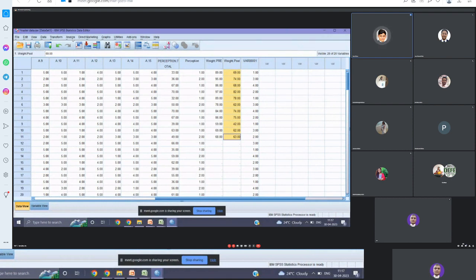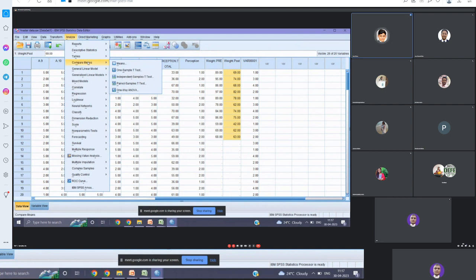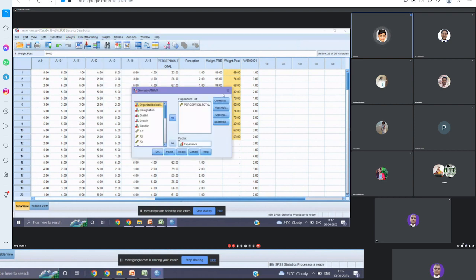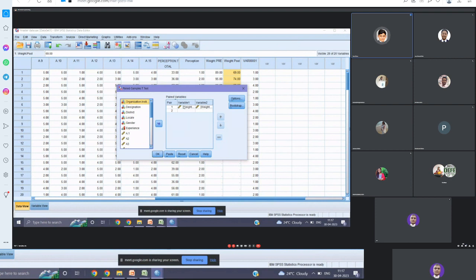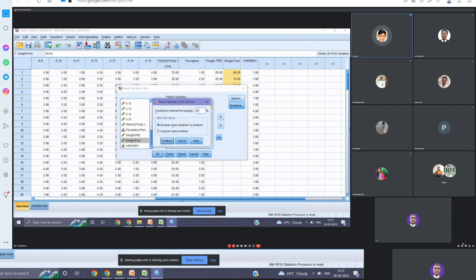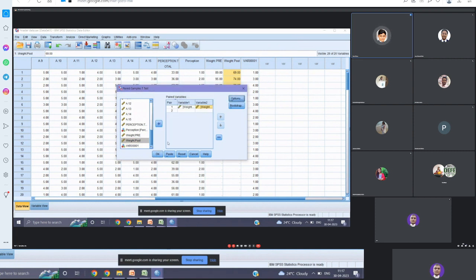उसके लिए क्या करते हैं, we go for Analyze, we go for Compare Means, we go for paired sample t-test. Okay, then we select weight loss 1, weight pre and weight post. ये मैंने डेटा फीड किया as weight pre and weight post. ये दोनों ऑप्शन देखो, we have 95% confidence interval we have taken, and click OK.